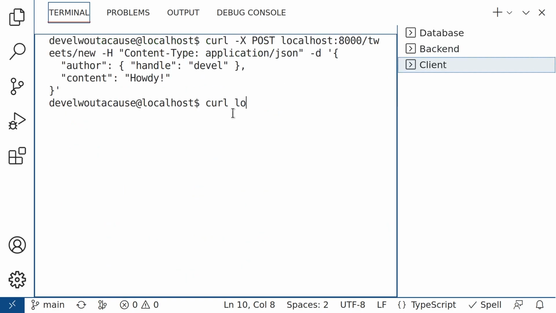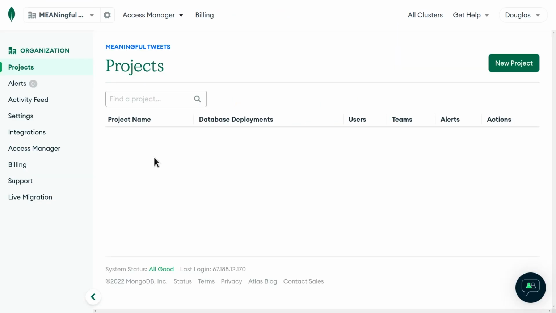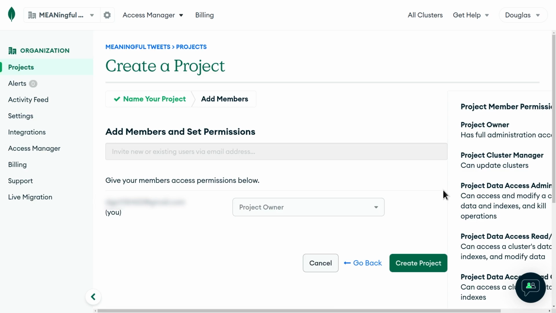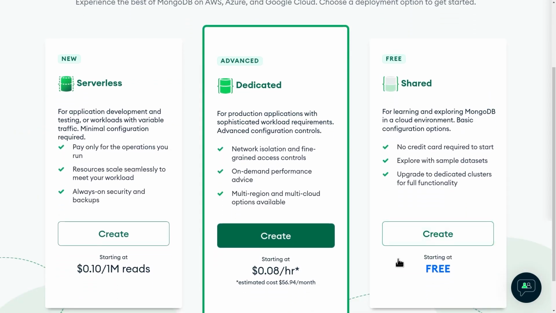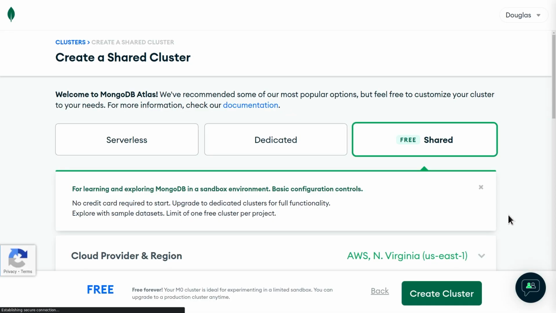So I've got my Mongo database working locally, but how can I deploy it to the cloud? To set up this database, I'll use MongoDB Atlas, a fully managed hosting solution for MongoDB. Visit the MongoDB website to create an account and make a new project called Meaningful Tweets. Then make a Mongo database cluster to host our tweets. We can pick between a few different pricing options, and there's even a free tier for low traffic workloads, which is a great way to try it out.